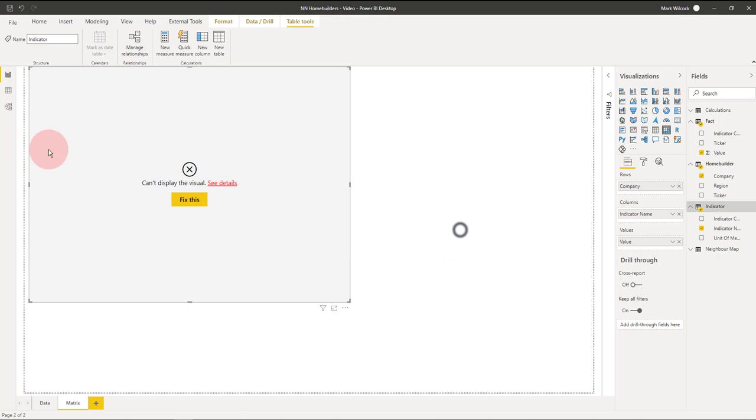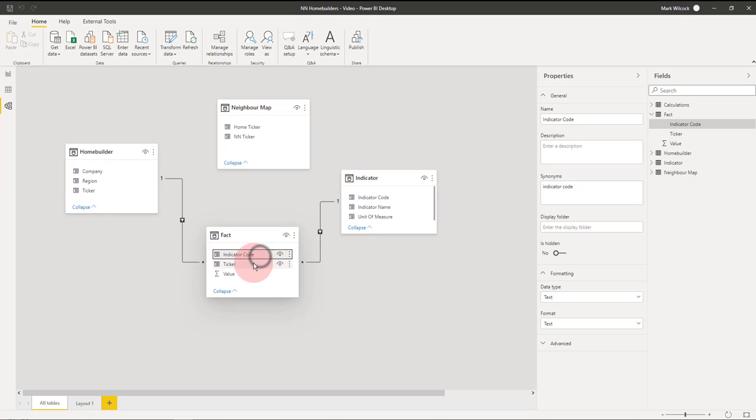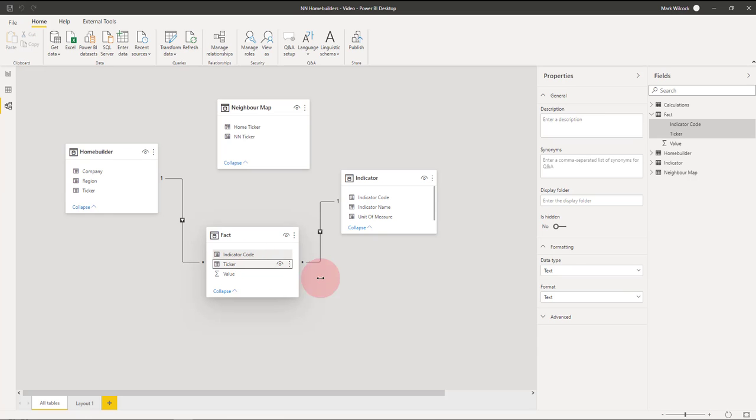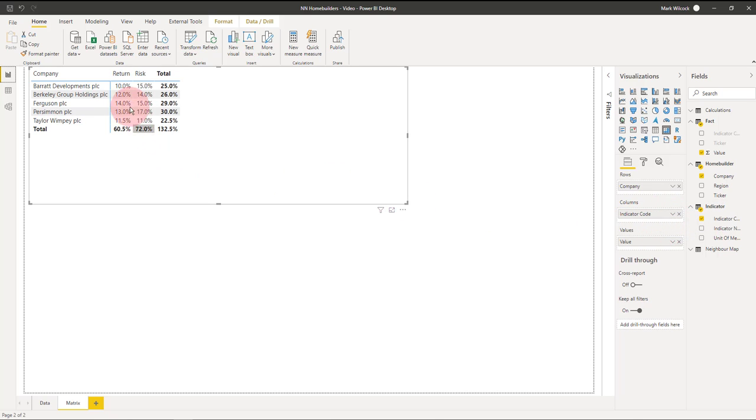and the reason of course is that it will tell us there's no relationship. Let's go and put those relationships in, and we're going to use the ticker codes for these. We're going to join from home builder to fact on ticker, a one-to-many relationship, and the same with indicator code. So we've got our 2 relationships here. While we are here, let's hide those fields because we've got them in the corresponding dimension tables. And let's look at our matrix, and it's now looking a bit better. Let's just use the shorter indicator code rather than the name. So it's return and risk here.